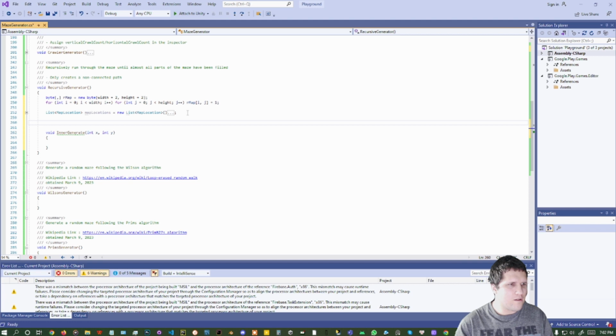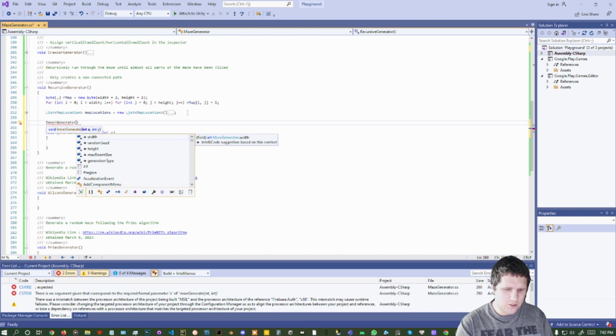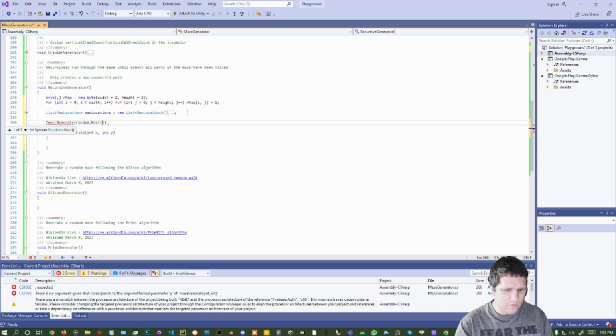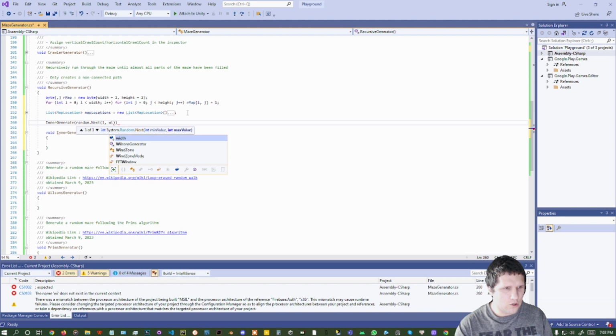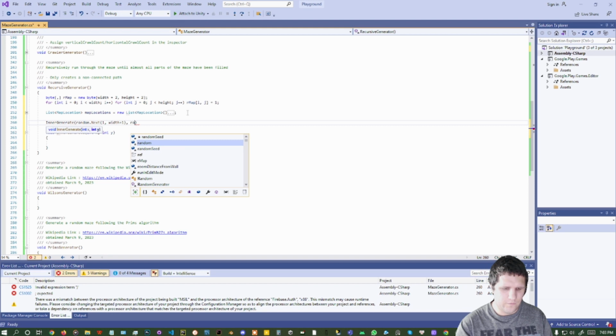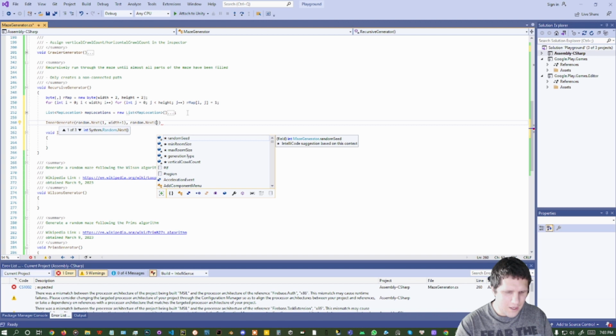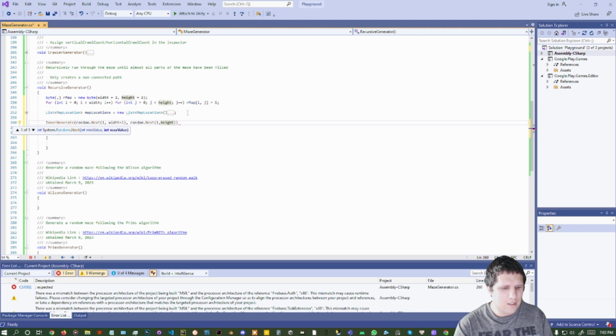and then under our map locations we are going to call the inner generate function, and we will pass a random dot next of 1 to the width plus 1, comma, a random dot next of 1 to the height. Yes, very good. It is height plus 1. Okay.